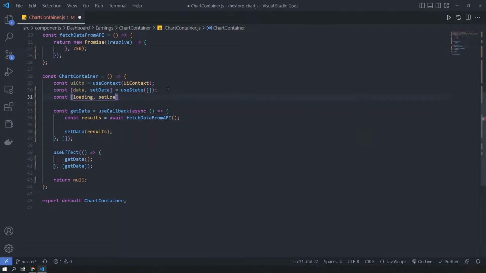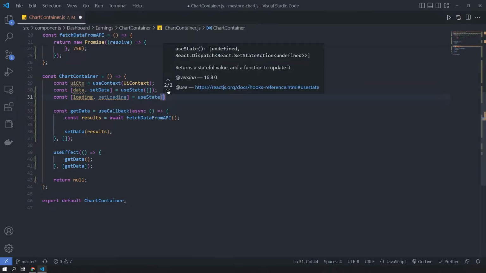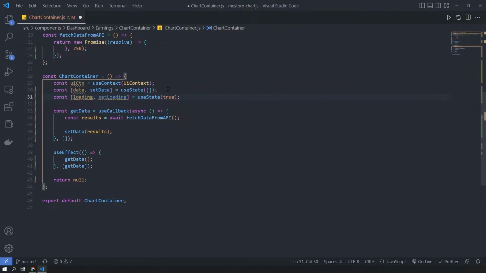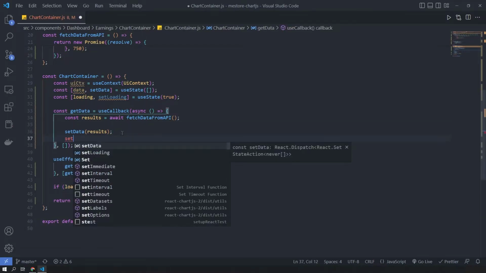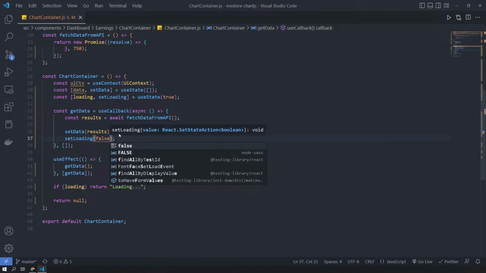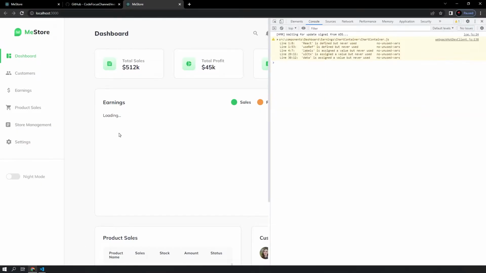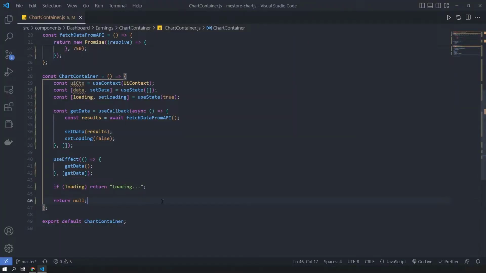And then we'll also create state for the loading state and set it to true as a default. And here we'll conditionally render some loading text if the component is loading. And within our get data, we'll set loading to false after we set our data. And as you can see, the loading state is present for 750 milliseconds.